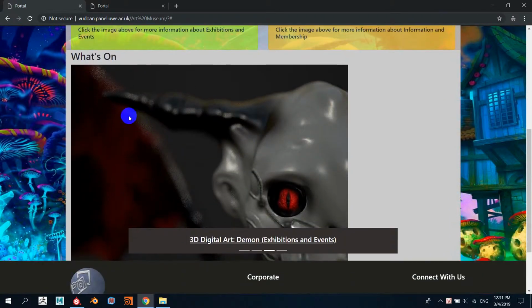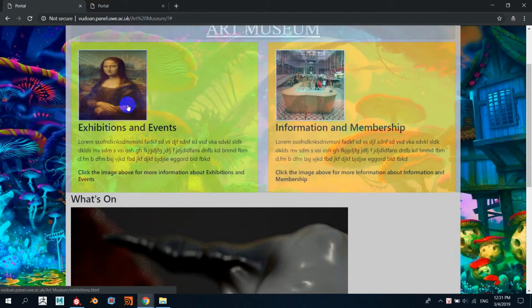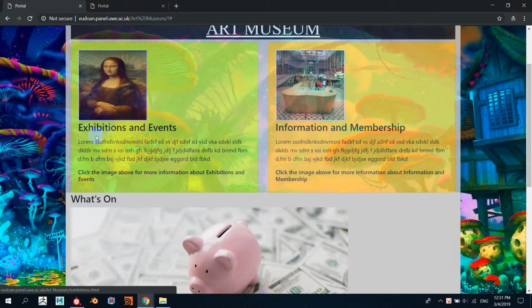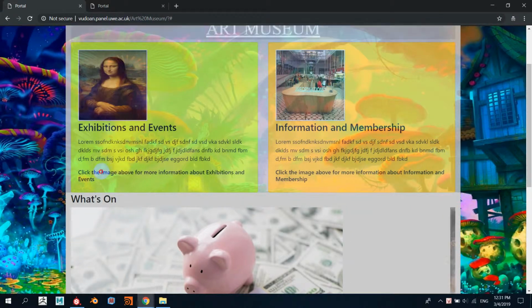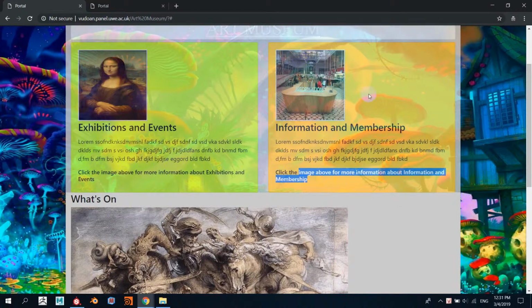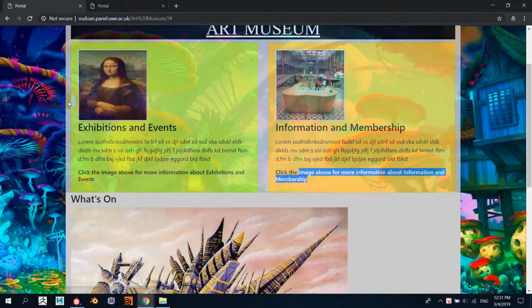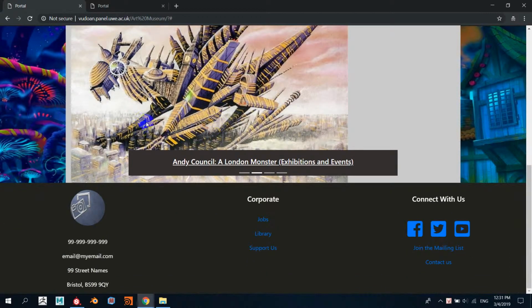Let's go down. So you might notice that the links are the images. Okay, you can see it right here. You can tell that the text right here sort of suggests you to click on these two links, but maybe the user doesn't want to click on them, maybe they want to scroll down a little bit more to see what's at the bottom.